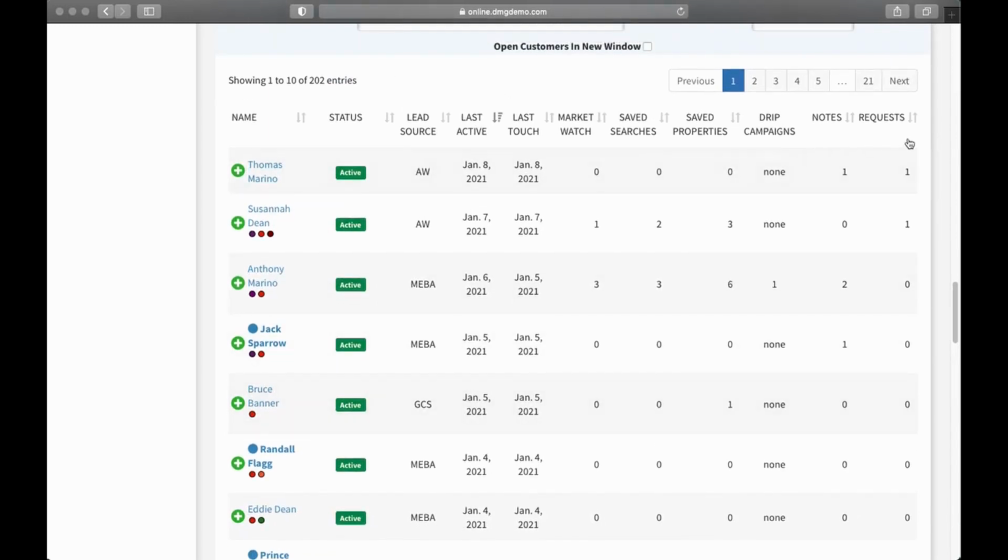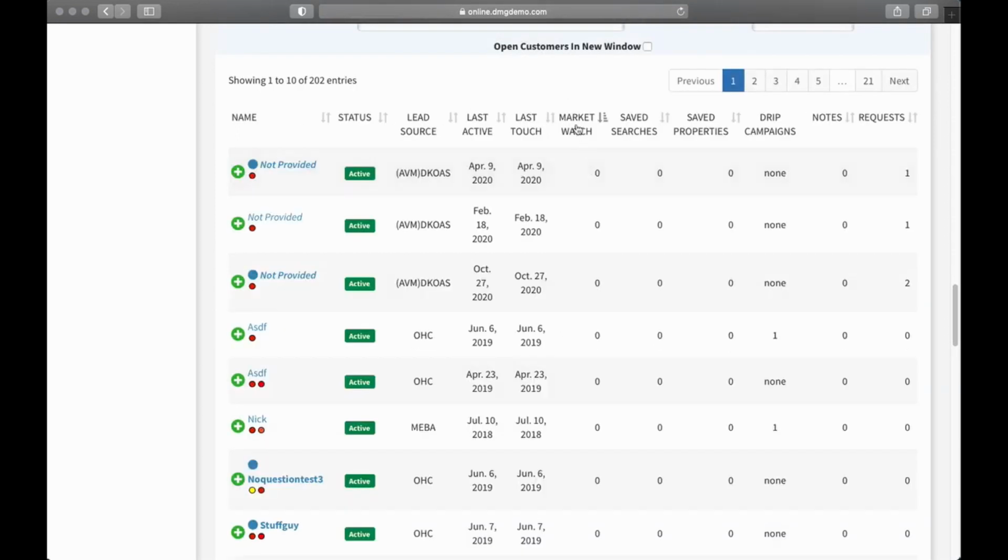And then I can also sort by all the information in these column headings. So if I wanted to see only those that have a market watch set up, if I click on this market watch heading, you can see that it will filter, well, not filter, but sort the list based on whether or not the customer has a market watch, or really how many market watches they have set up.